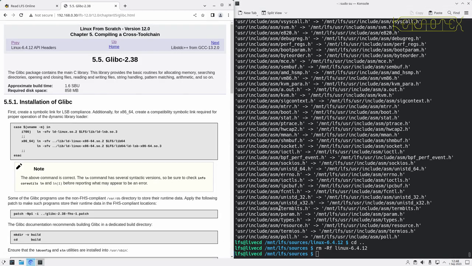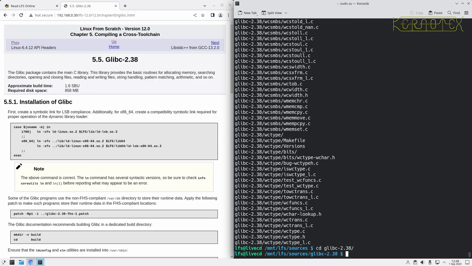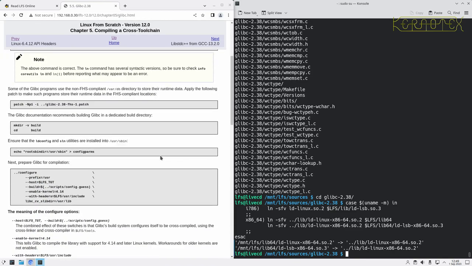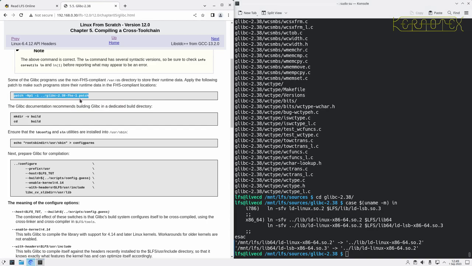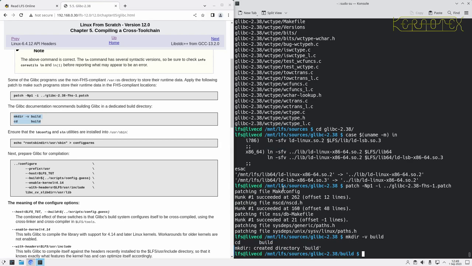Next, we're going on to glibc. Change into the directory, and then we can start putting commands in. So first is a symbolic link for LSB compliance. You can see it's created two links there. Then there's a patch for glibc, and then make a build directory. I'll copy these in at the same time, which brings a minimal output. You can see that the mkdir has worked, and the cd has obviously worked because we're now in that directory.